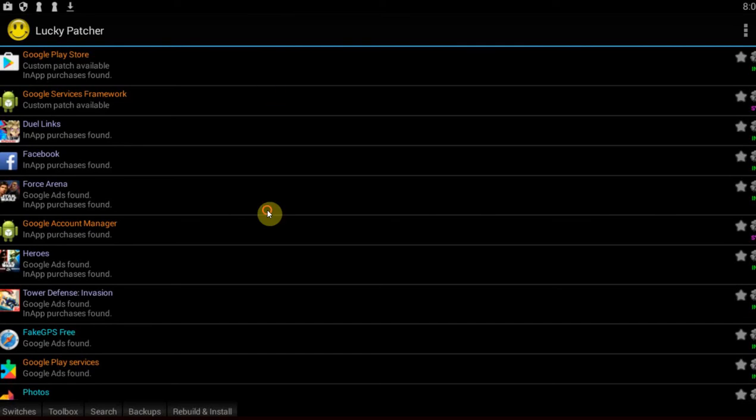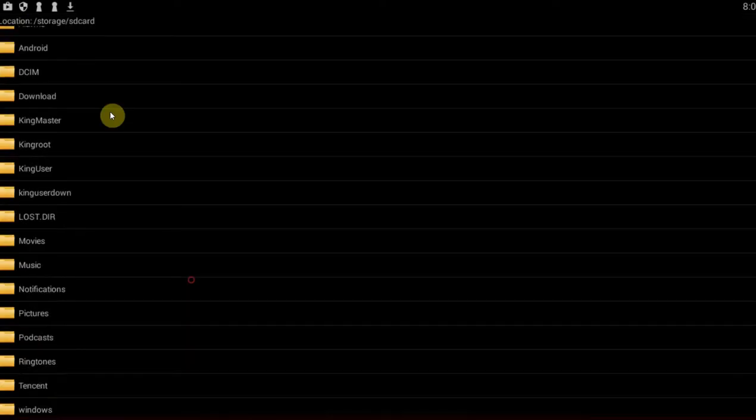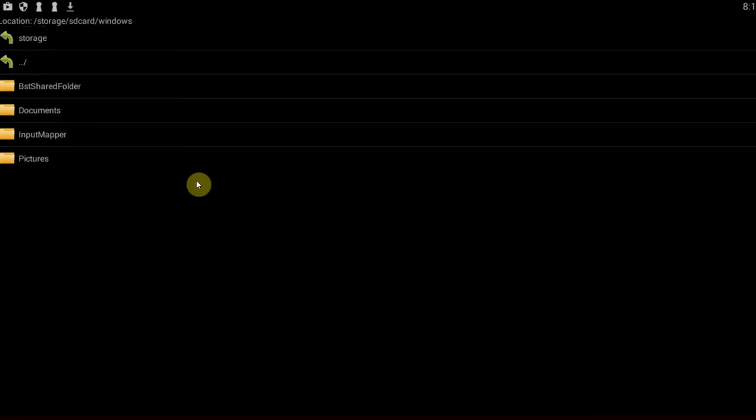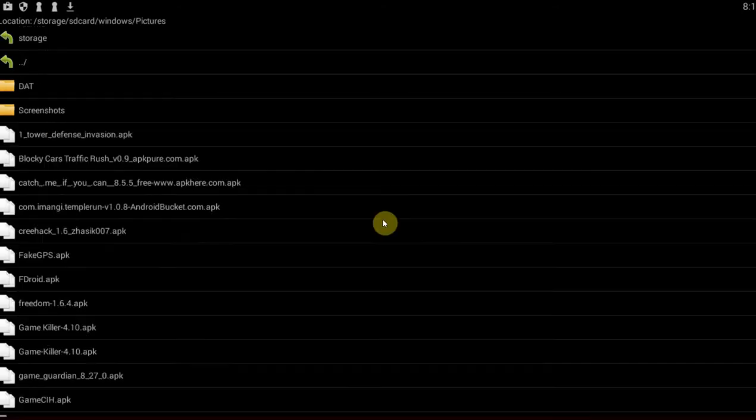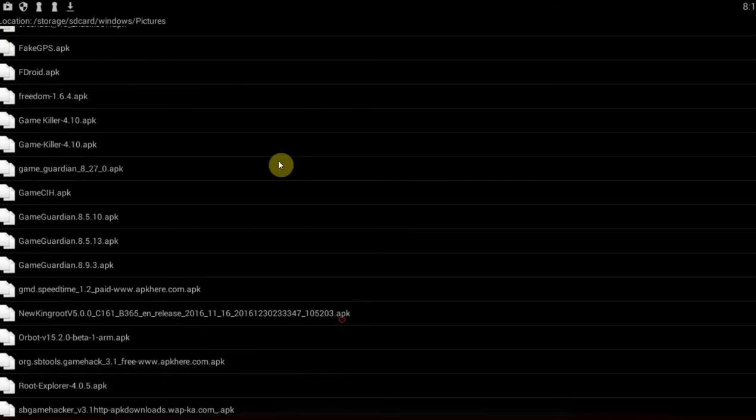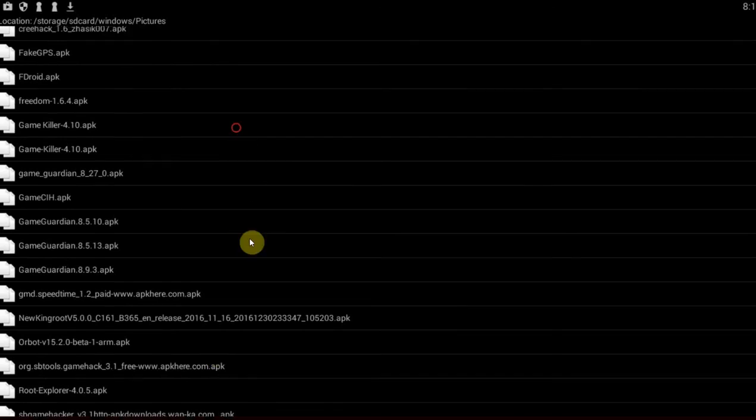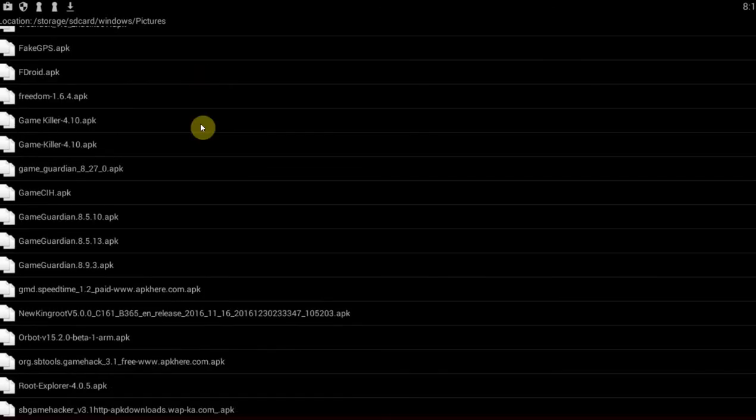So, essentially what you want to do is install GameGuardian as a system app. Now, depending on your particular operating system, emulator, whatever, this will work in different ways. In my case, I'm using Lucky Patcher. A lot of people are right now. The way I do it is I put the APK into my pictures folder, which I can access through the SD card in Lucky Patcher.